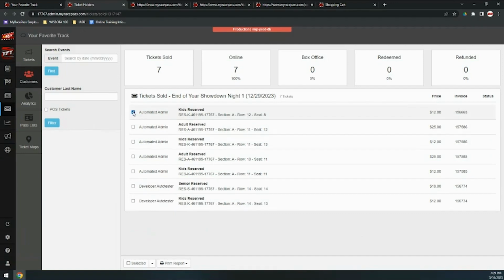If I click an individual ticket, you can search for them by last name, but if I click an individual ticket, I can then refund an individual ticket buyer. Works the same way, sends a verification code via text. You type in the code, refund the individual ticket. So if you want to have a policy where you're refunding individual tickets, you can.